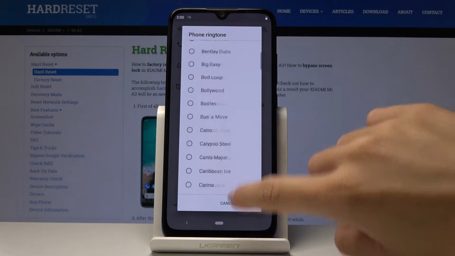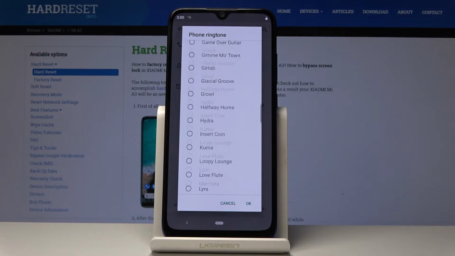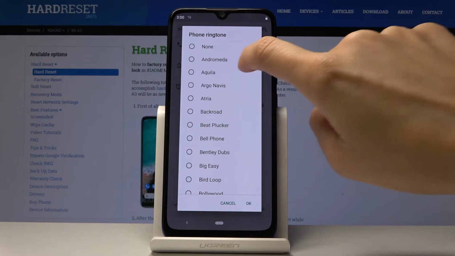And as you can see here you've got all the possibilities, so let's come along with them. Starting with Andromeda.